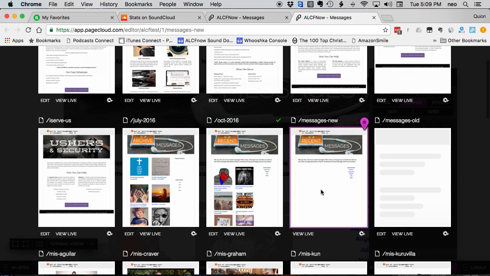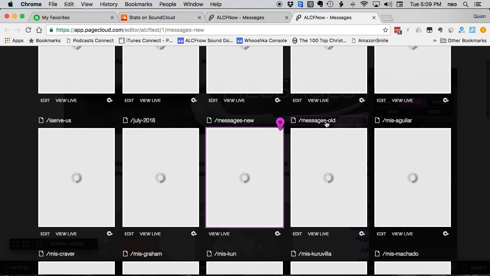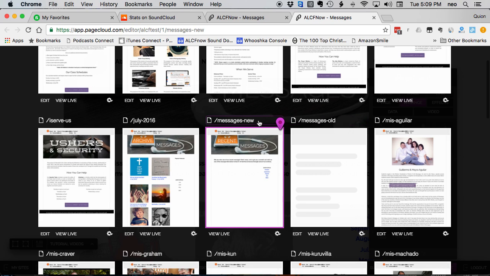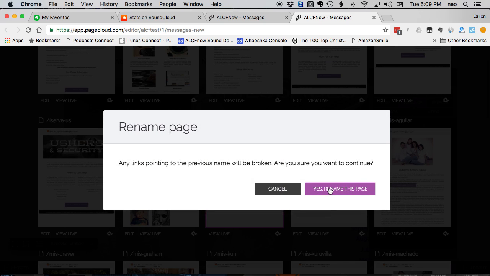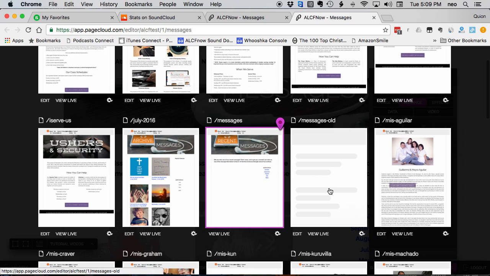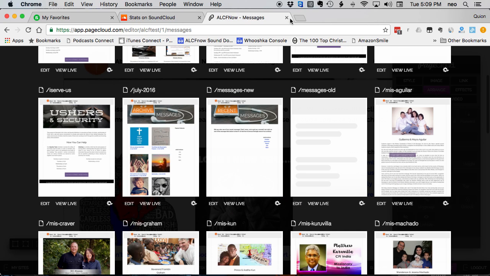It's telling you that any of the links that were inbound to that page are going to be broken, which we're not worried about. We're going to go back and change this messages new to the current messages page. So we double click in there, remove that, click save, select yes, and then we'll wait for the page to refresh. Or actually, I'm going to close it out.